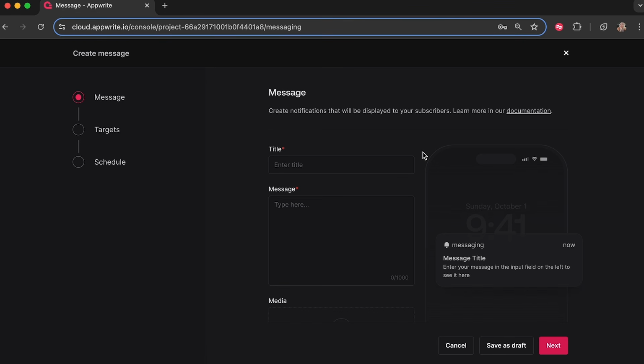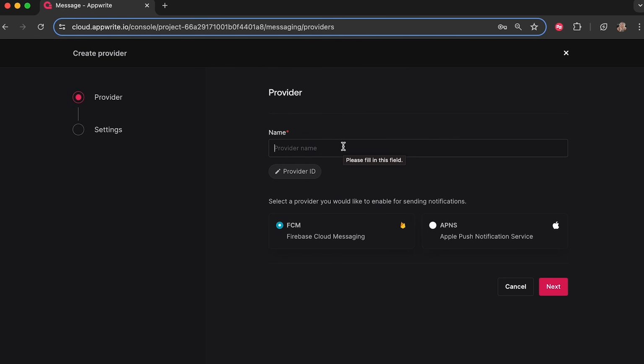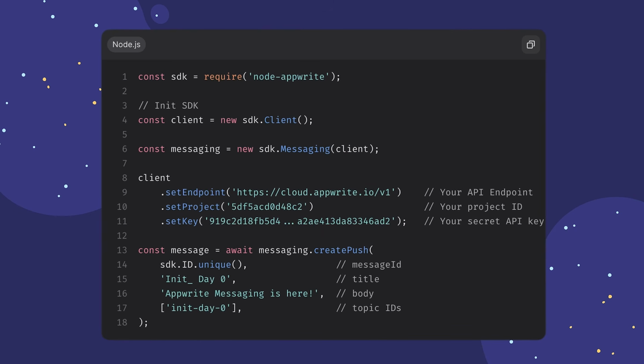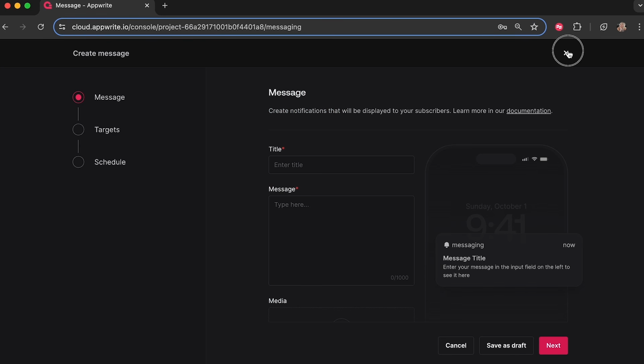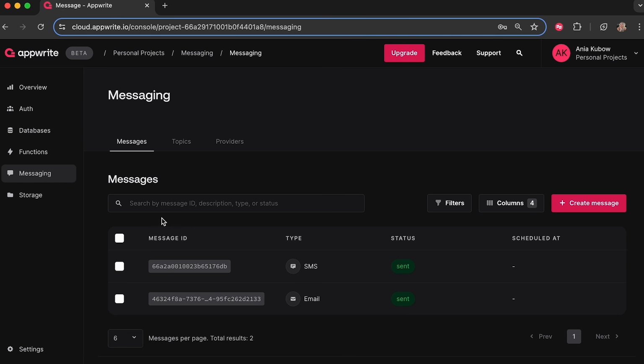Enabling push notifications for your app using Appwrite is very similar to how we enabled emails and SMS notifications. The only thing that is a bit different is adding the provider. Here's the code you'll need in order to create a push notification in your Node.js project. Let's move on to discussing setting up the messaging provider.